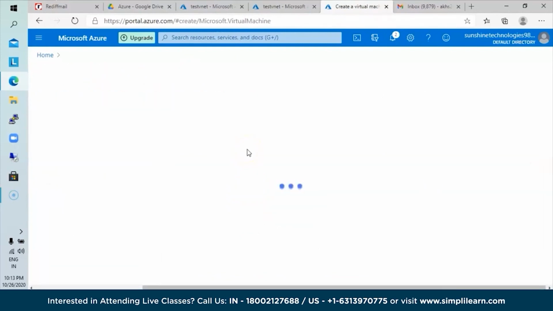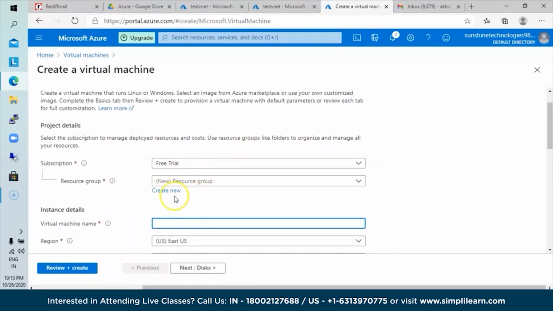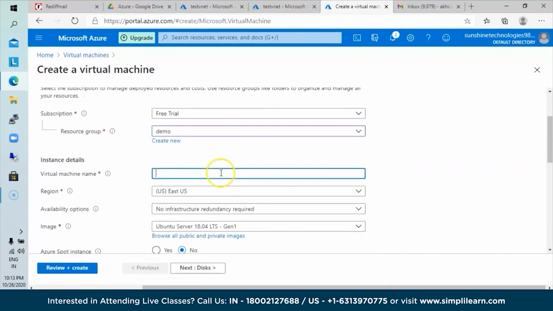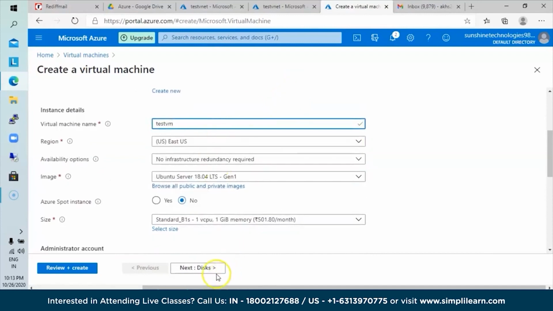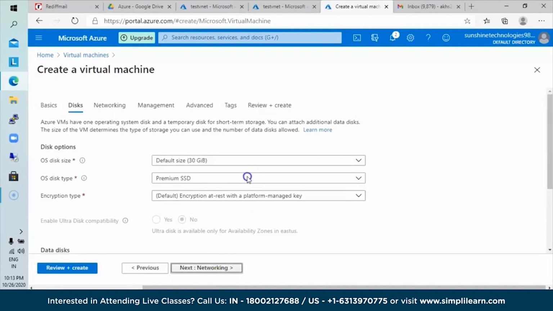So you should select the name of the virtual machine and the network details, where we would be defining the VNet as well as the subnet where the virtual machine should be created. In the subscription, we'll go with the free tier, and in the resource group, we'll go with the demo that has already been created. We'll put a virtual machine name, something like test VM, and the rest of the things will be default. We'll quickly skip the disk check also.